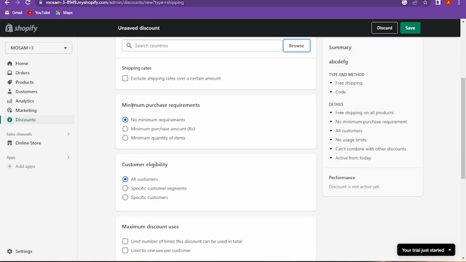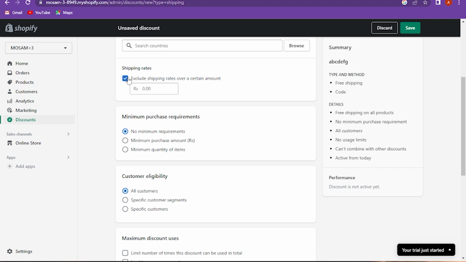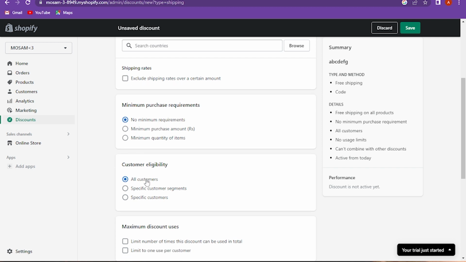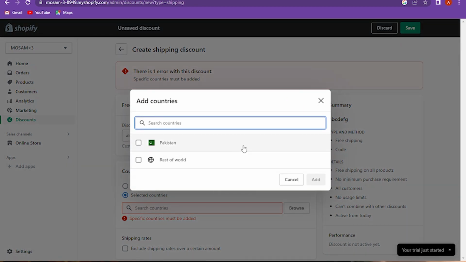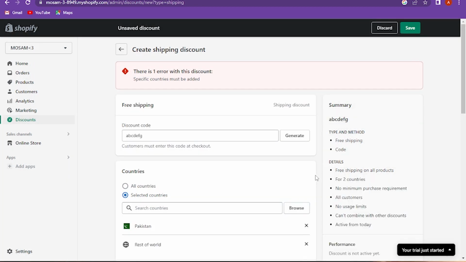Now you have to add the shipping rates and minimum purchase requirements, or you can also add the maximum discount uses, like you can limit it. Once you're done with it, you have to save it, but make sure you add the countries' names. Once you add the countries, you have to save the changes.